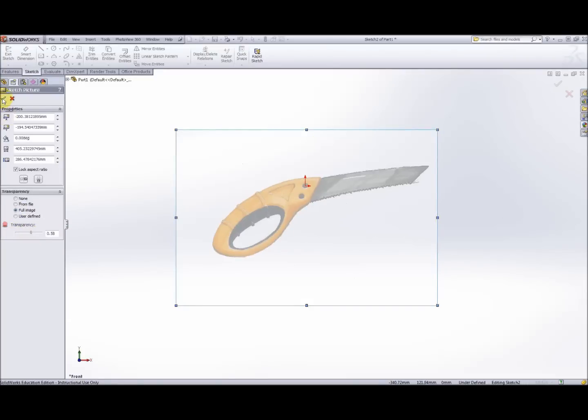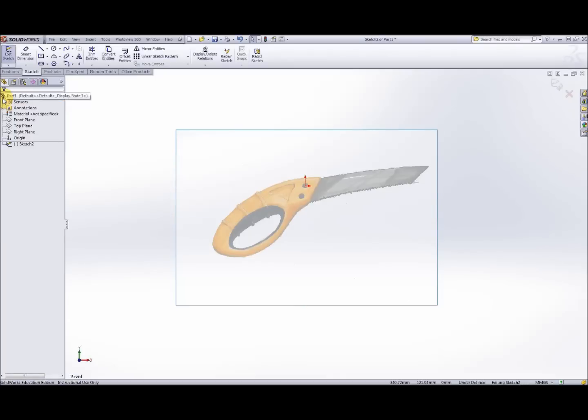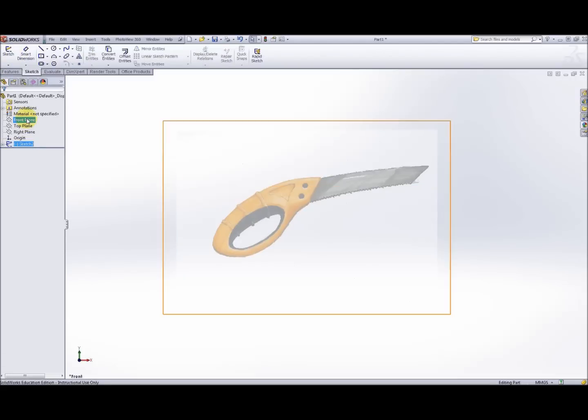Now the reason why I've done that is because when we're generating the geometry, we can see through the image to where the geometry is. Now I'm just going to leave that sketch and I'm going to create another sketch on the front plane. We could have created sketch geometry on that sketch we've just created, but it's a little bit easier to do it on a new sketch, and the reason for that is because later on we're going to want to hide the sketch that the image is on.